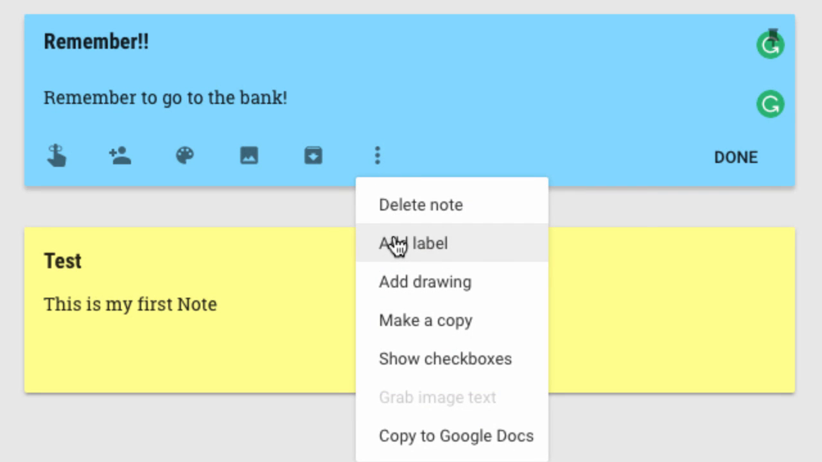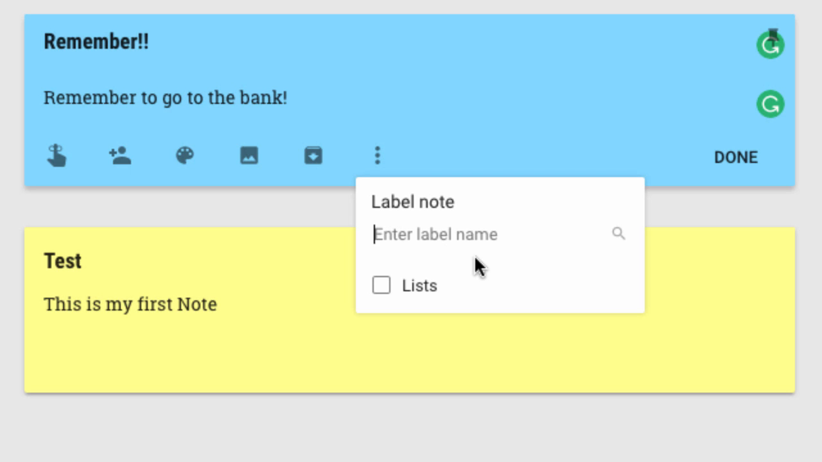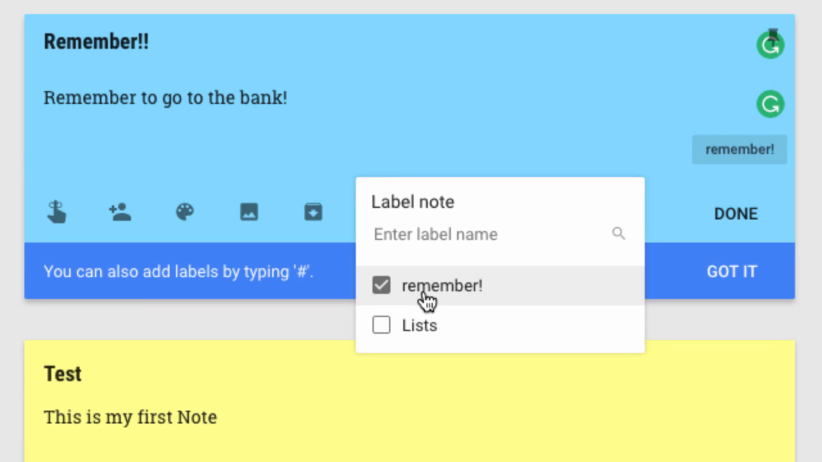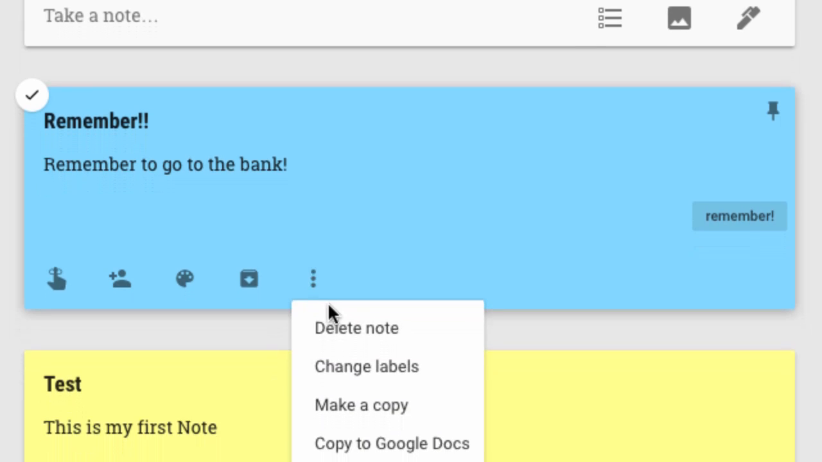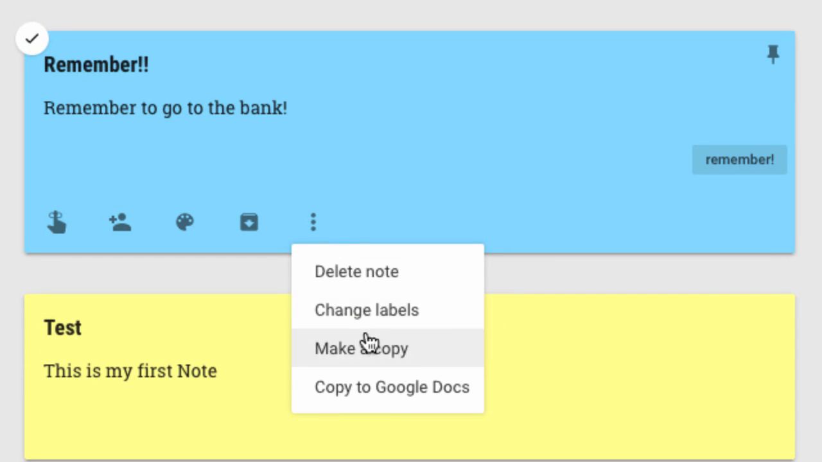I can add a label to the note by clicking there. And I only have one label available, which is lists, but I can create another one by just typing it in. And when I've typed it, I just click on create, and it'll give me a new label. And click on the one I want, and done. I can also copy my Keep note right to Google Docs.